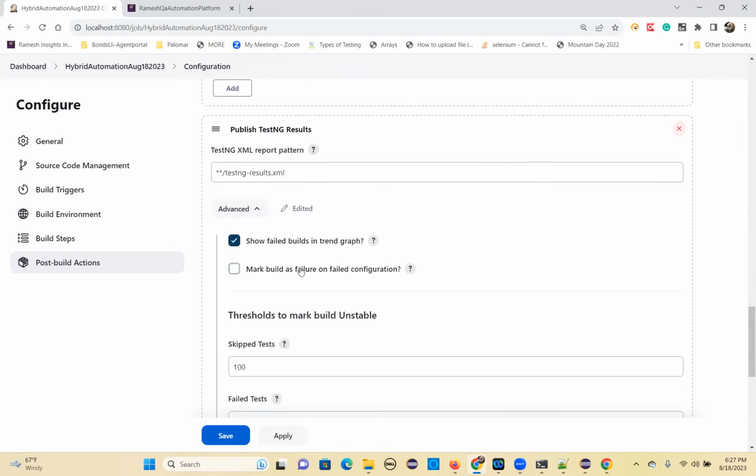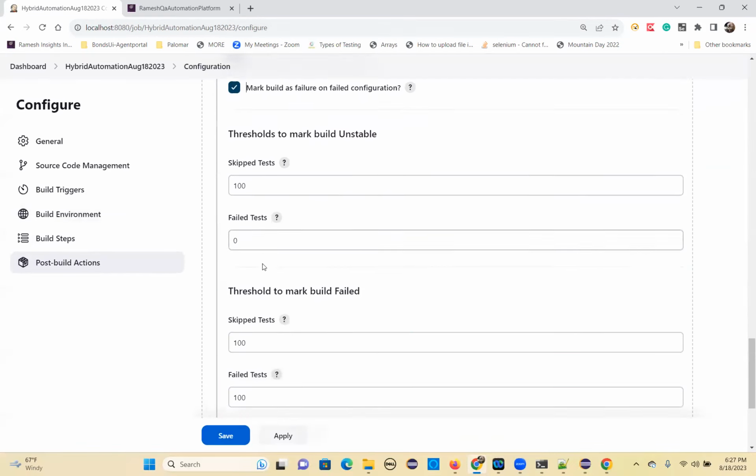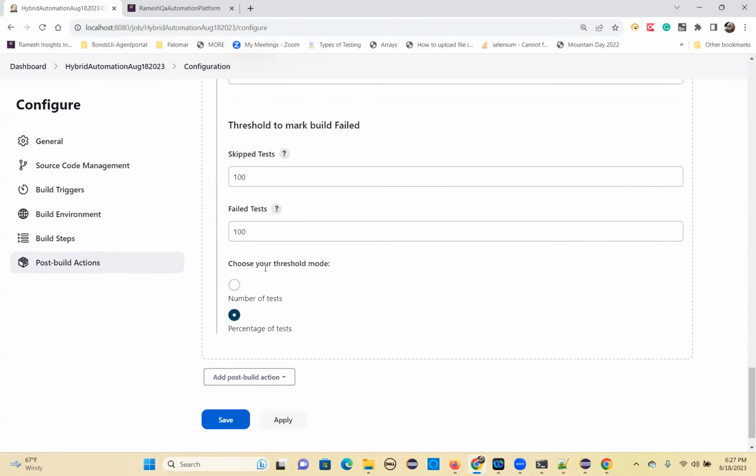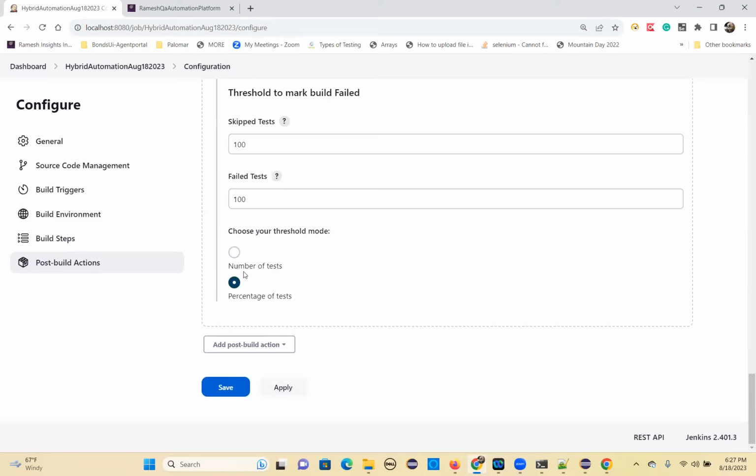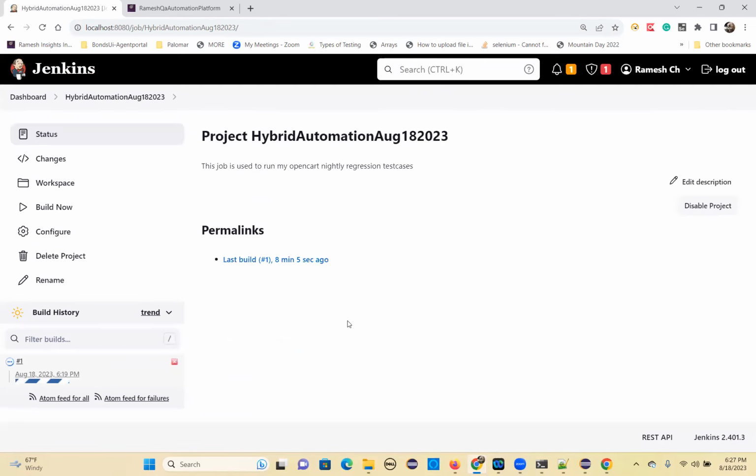So failed builds in the trend graph, mark build as a failure, unfailed, skipped test, failed test, and percentage of tests, number of tests. So all this, right? It will show you the build, everything, links also, you will get everything. So that's the beauty of the Jenkins integration with your test cases, how to run them.